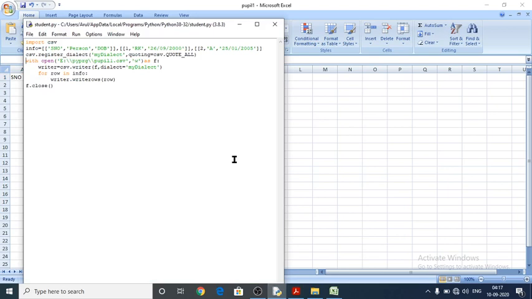And the next one is custom delimiters. Instead of giving csv.QUOTE_ALL, here we have to give, under my dialect, it is enough to give DELIMITER is equal to the pipe symbol. Within single quotes I have to give the pipe symbol. Just save it and run it.